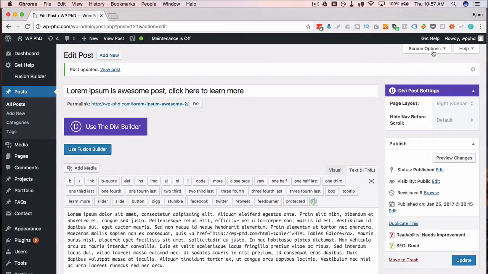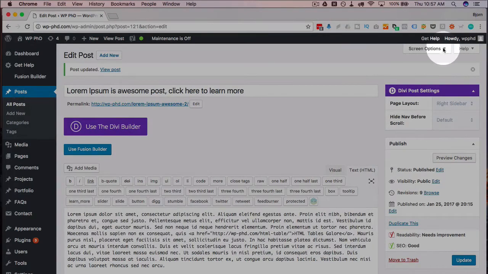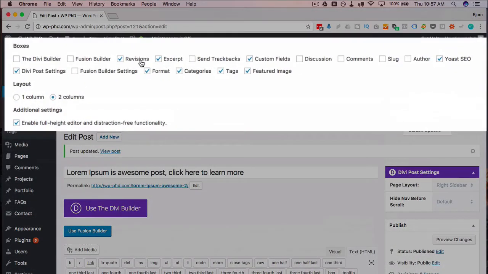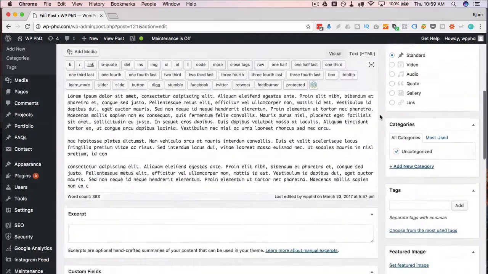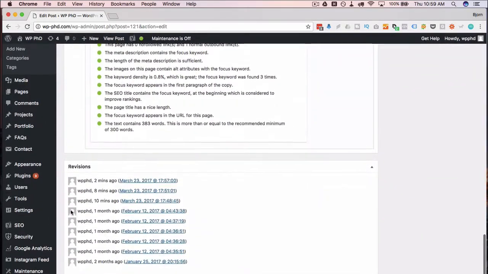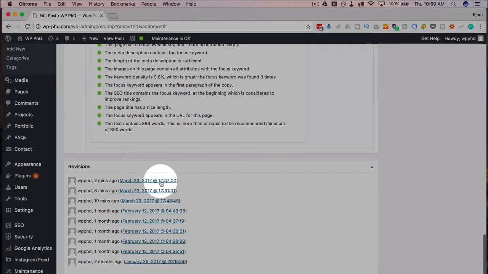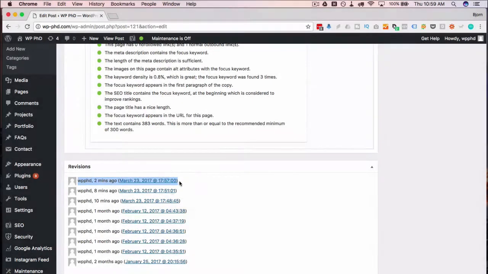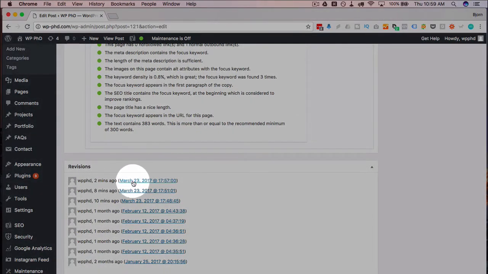To make sure the revisions are there, you have to click on Screen Options at the top and make sure the revisions checkbox is checked right here. And if we scroll right down to the bottom, we're going to find a box called Revisions. We can click on any of these links to pull up what the content looked like at that time. Now the confusing thing is it has this one listed as a revision, but this is actually the current version because we just updated it 2 minutes ago. This is a version of that update. The one that was 8 minutes ago is the one that we changed.